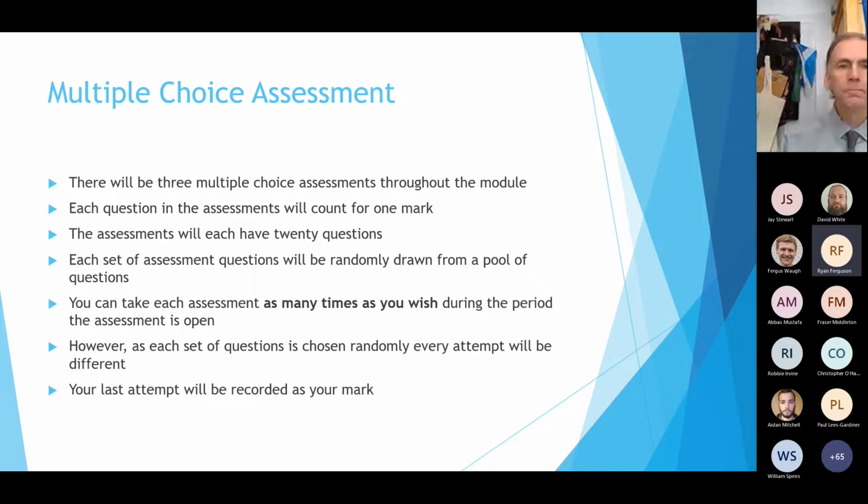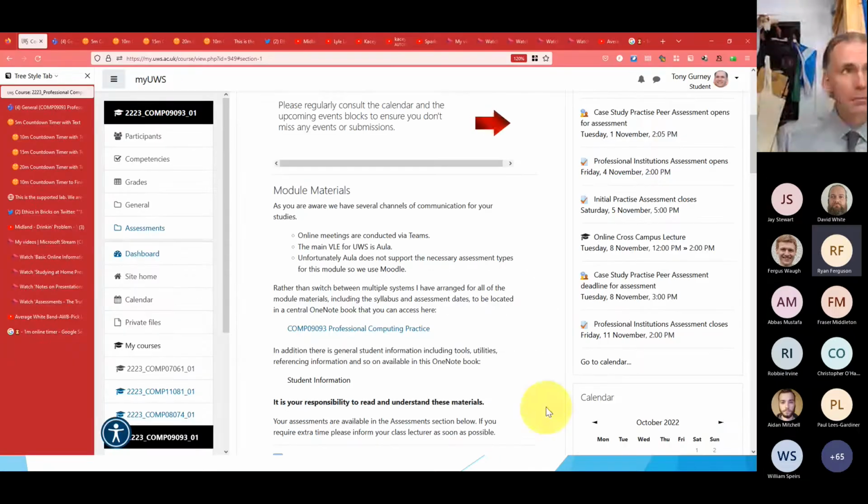Did I read that if you repeat the multiple choice assessment, the time reduces every time you do? Oh, sorry, no, that's a slightly different thing. It's not when you repeat it. So no, you can take them as many times as you want and the time stays the same.